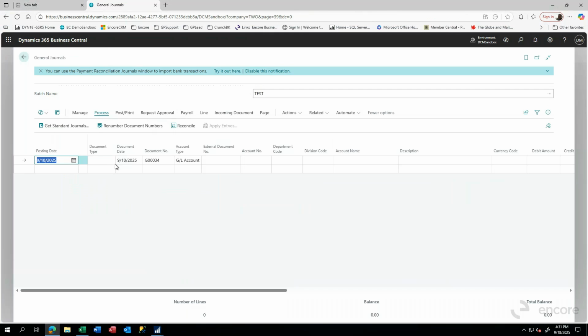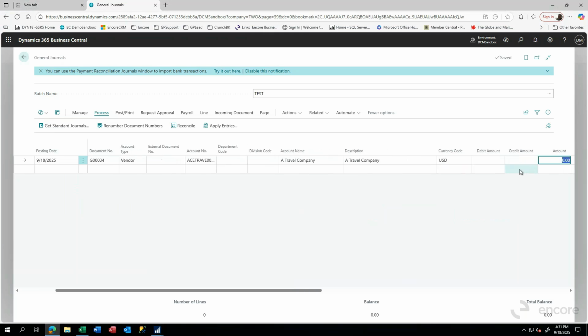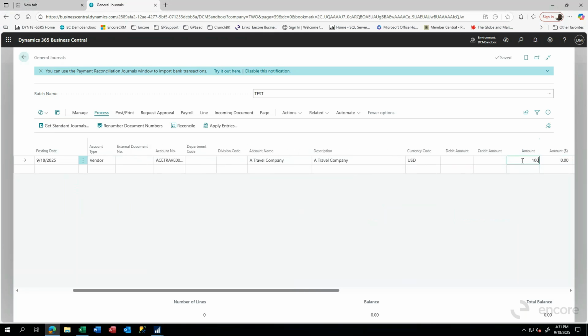Inside here, I can create a voucher. Instead of using a document type of a GL code, I'm going to type in a vendor. Underneath my vendor, the account is going to be Ace Travel. The currency code will be USD. Then my debit amount and credit amount, and I've got that same information inside here. I can type in 1,000, and I can type in the minus $1,000.